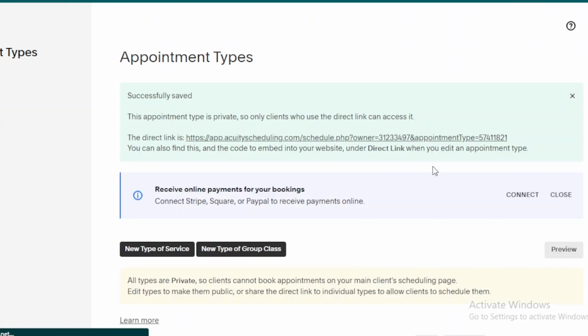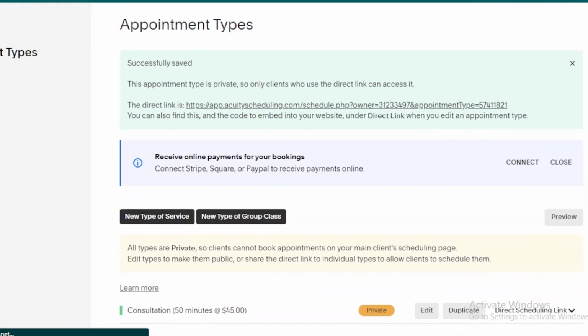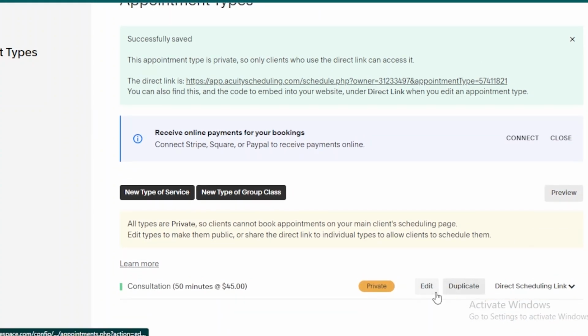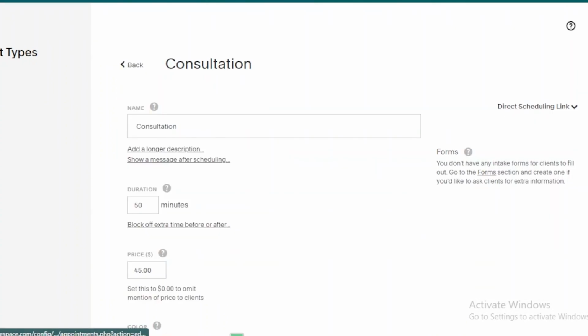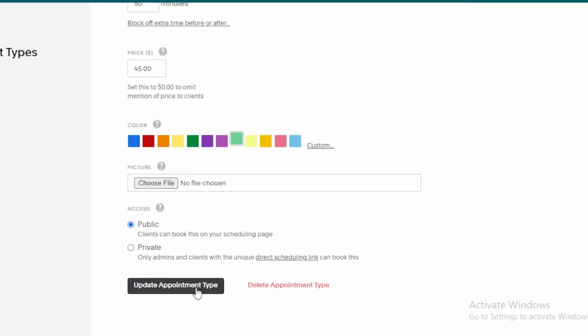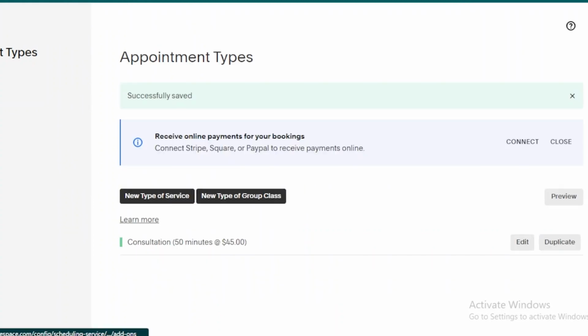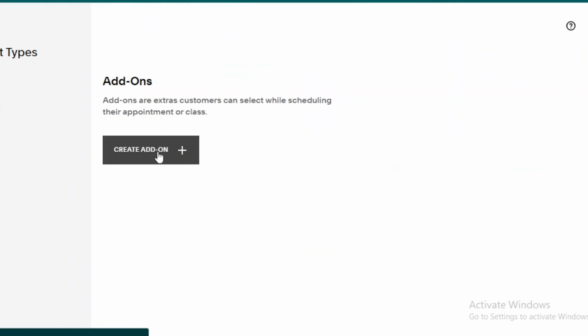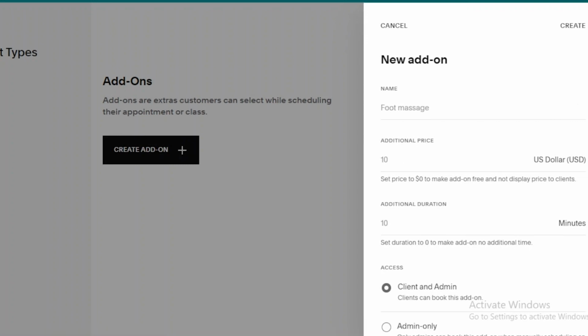We wait for the page to load again. Now the appointment type is successfully added, but it is private. I can also make it public. I can go back to edit and make it public. It's private, so I make it public and then update it once again. And then I can move on to add-ons as well. Once here I can create certain add-ons that customers can select. Let's just say after the yoga they might need a foot massage. Certain people can add that in. The additional price would be $10 and the duration would be 10 minutes or 20 minutes, let's just say.